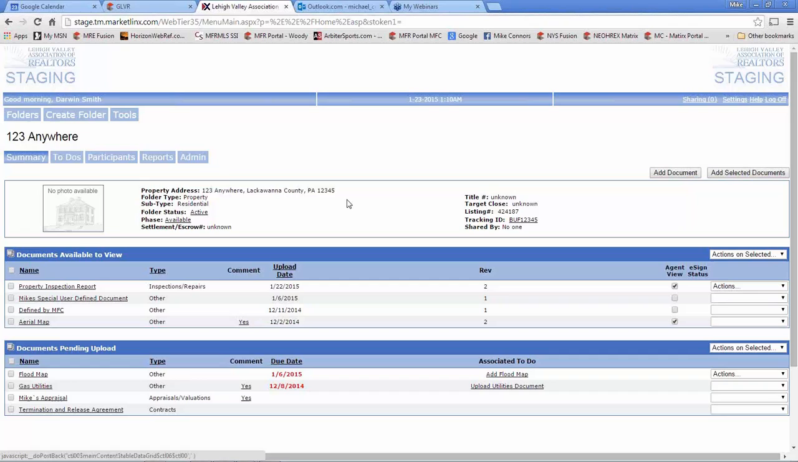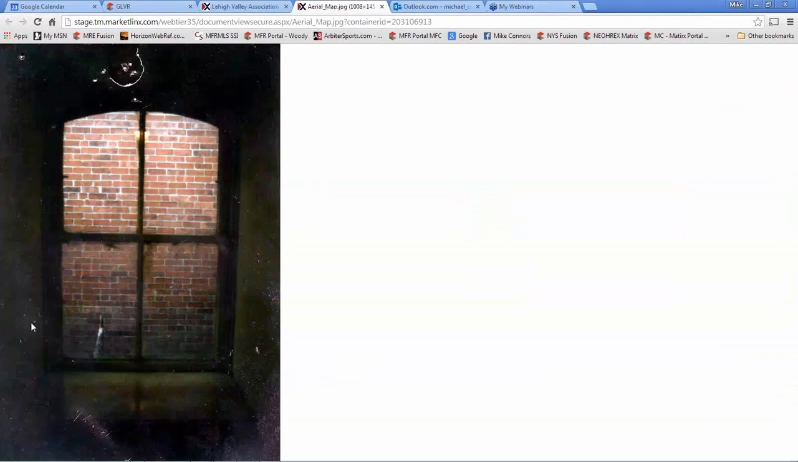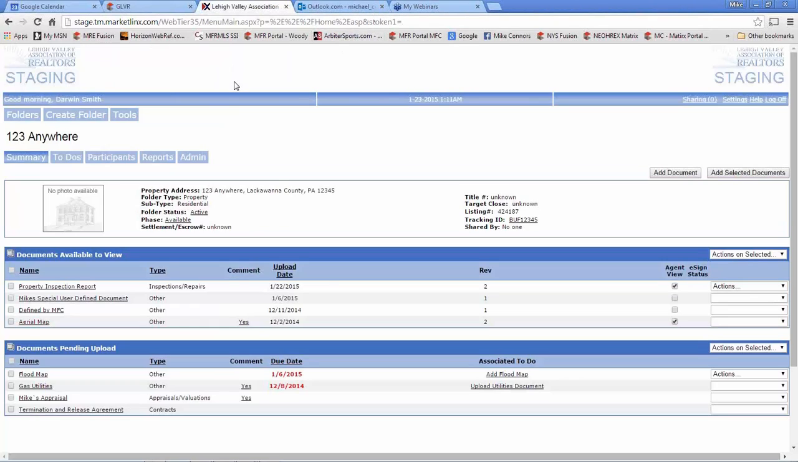Okay. Now, initially, if I want to see or look at or view any one of these documents, I can simply click on the link under the Documents Available to View. If I want to see an aerial map, this is not an aerial map, it's just a photograph. I can just click on it, and it will display. Obviously this is not an aerial map, but it's what I uploaded as an aerial map.